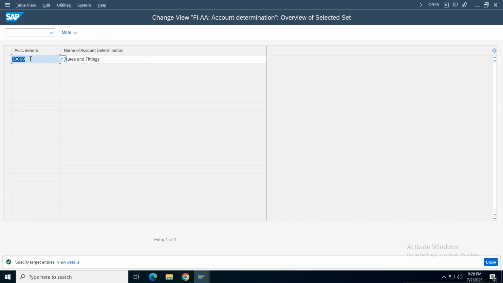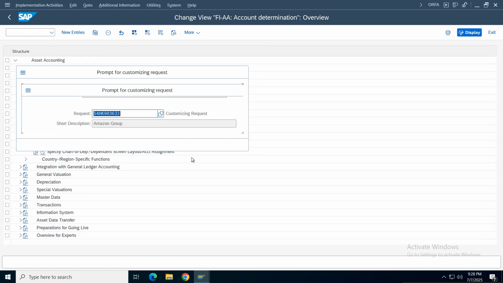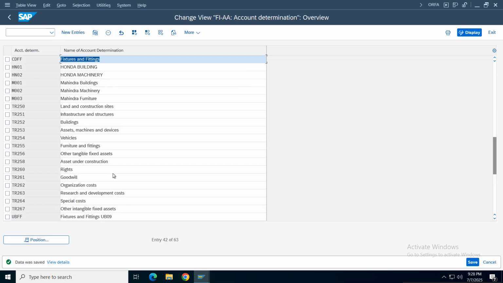Copy it. Let us give some identification for our company code. So what I'll do, CDFF, fixtures and fittings. Click on copy, click on save, continue. So what I have done is just given some identification. Better you give Amazon or company code identification here also. Otherwise it's very difficult to identify.